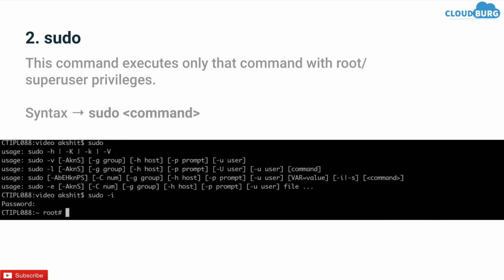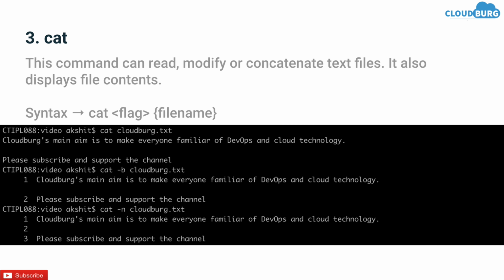Next command is cat. This command can read, modify, and concatenate text files. It also displays the file content. Syntax of the cat command is cat, flag, and then file name. cat -b file name will display the content of the file with line numbers, ignoring blank lines. cat -n file name will display the content of the file with line numbers, considering blank lines as well.